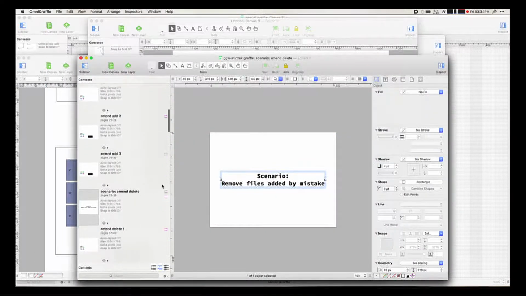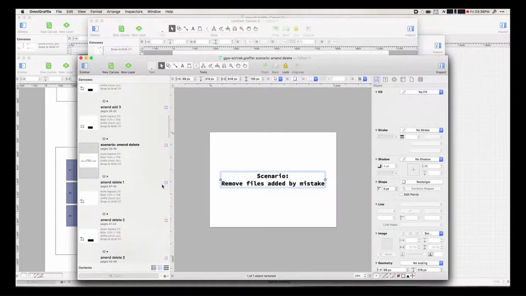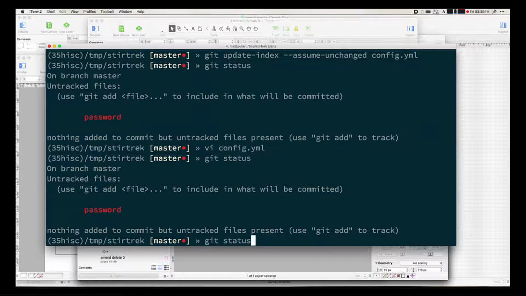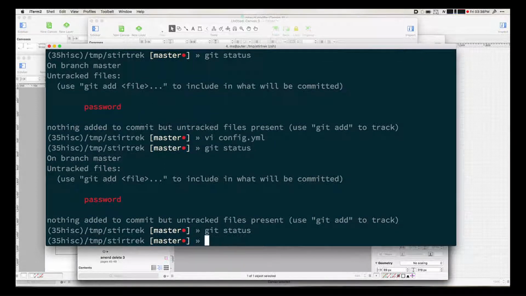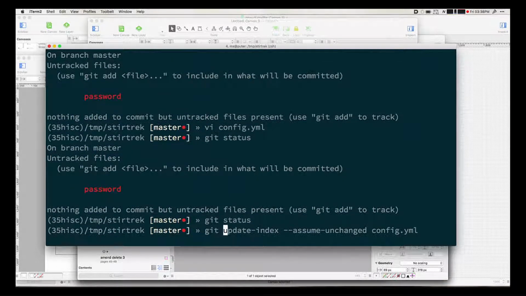Moving along. How do I what? Oh, good question. So the way you undo it is you say no-assume-unchanged. Now it will be tracked again.